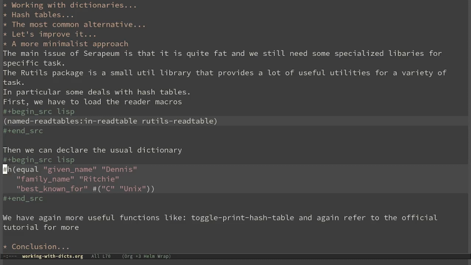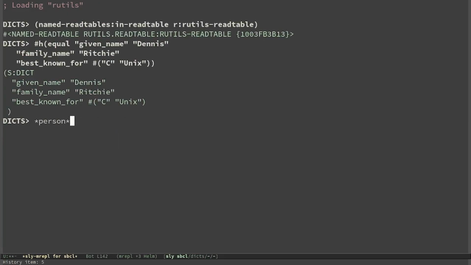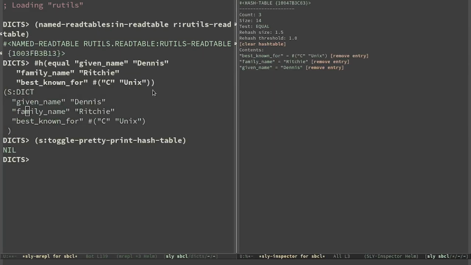We can see that this is different from the previous approach. This macro does not follow the usual syntax using parentheses. What is used is a reader macro. A reader macro allows the software developer to change the syntax of Common Lisp. In particular, it changes what happens when we write sharp-h. We still have the pretty print enabled, but we can see that this is the usual dictionary we declared above.